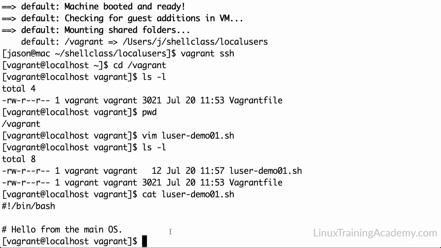And I'm going to get back into that file, vim luser-demo01. And by the way, luser is just my personal shorthand for local user. So that's what that's about.